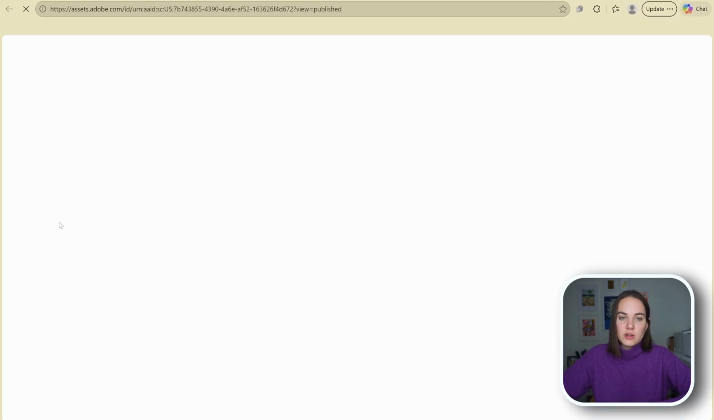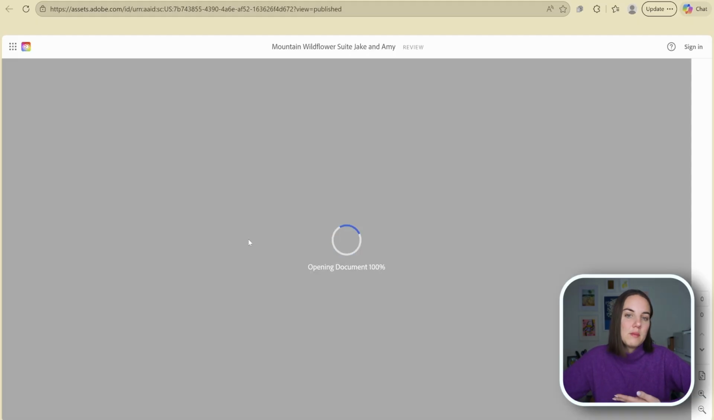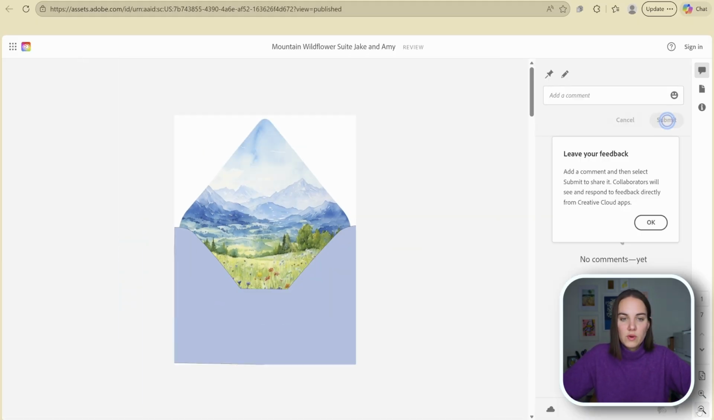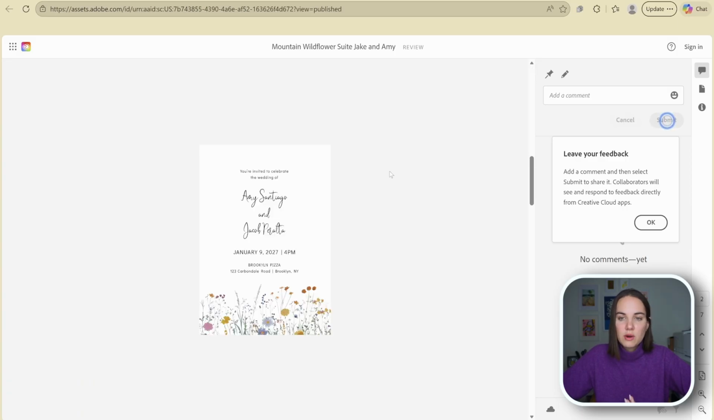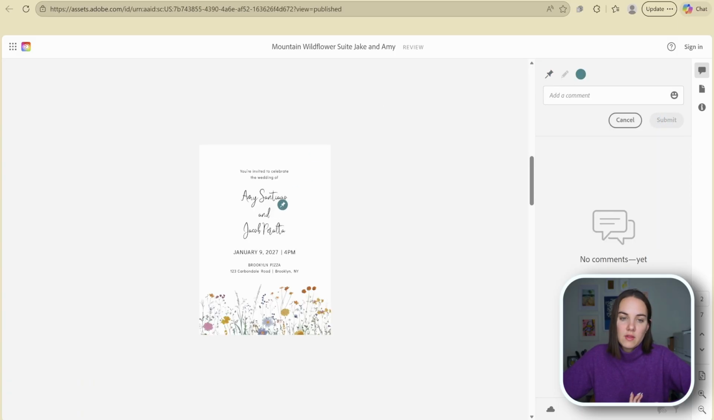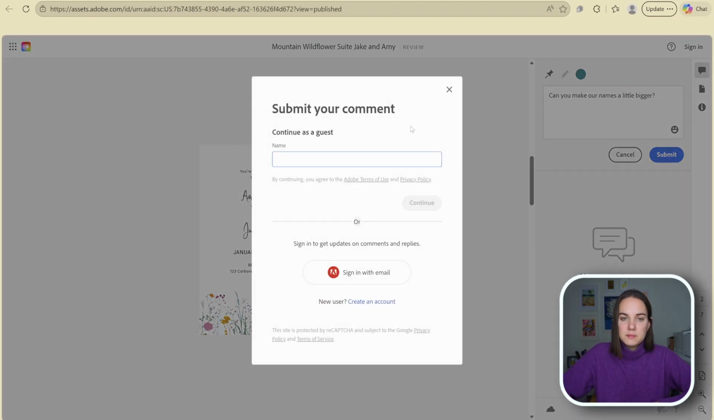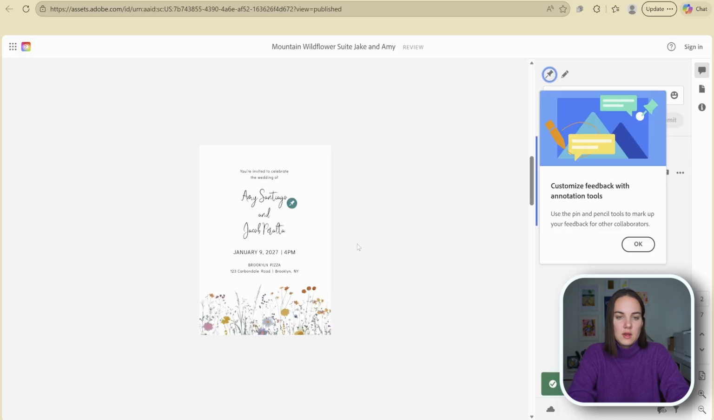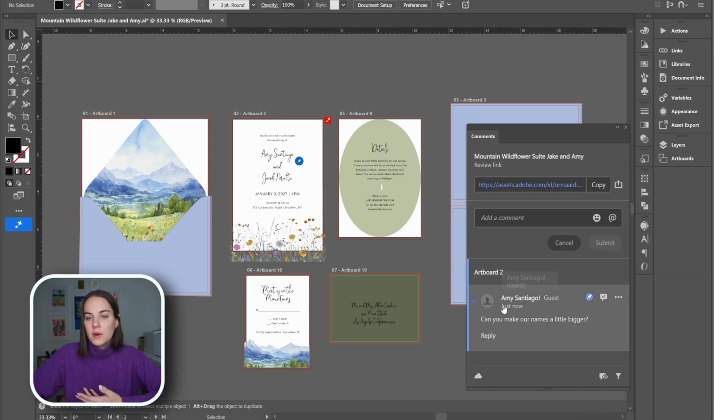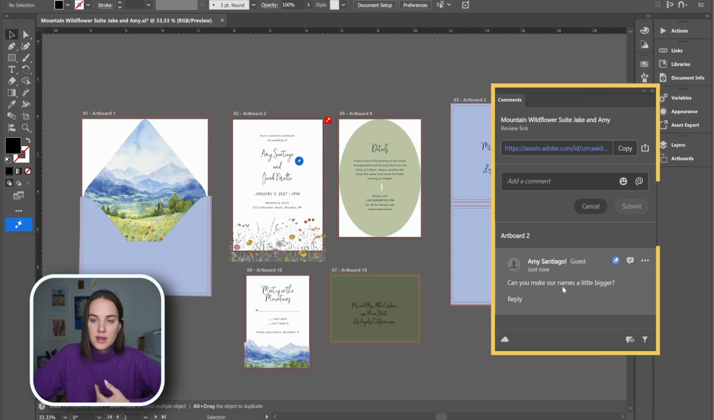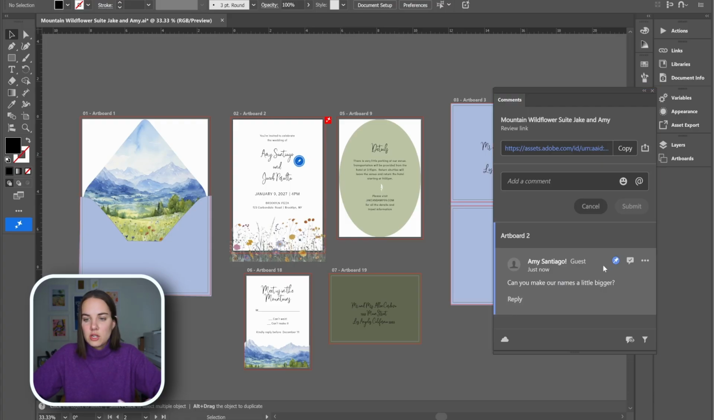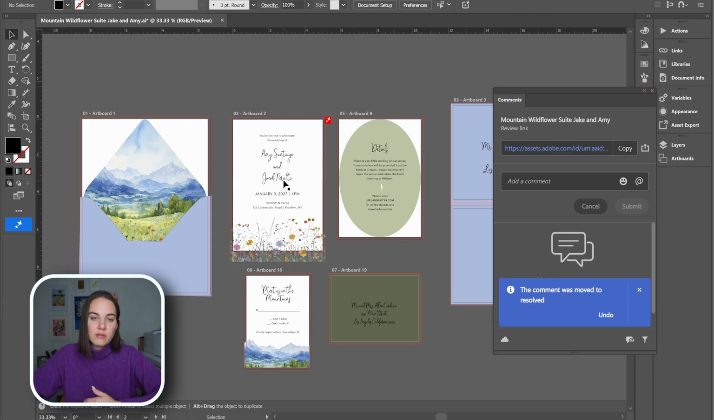So then when I click on your latest proofs, it's actually going to open a new tab with all of their proofs ready to go right here. And using that share for review feature, they can leave comments directly on them. So if she says, can you make our names a little bigger? Submit. Then when I open up the comments box here in Illustrator, I can see exactly where she left that pin and reply to that comment, in which case she'll see it, or I can just mark it resolved after I have gone through and made their names a little bit bigger.